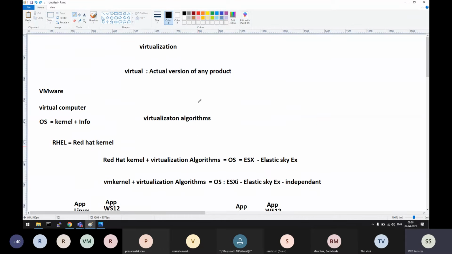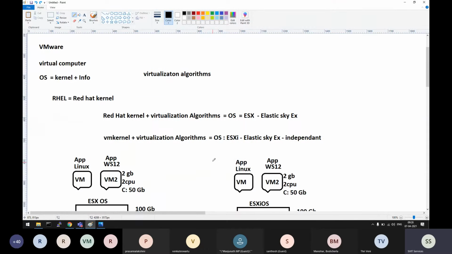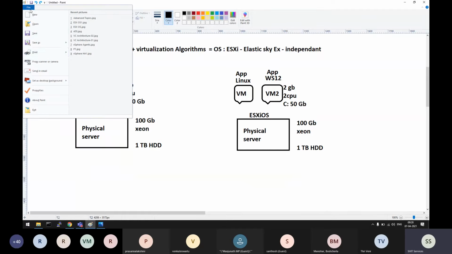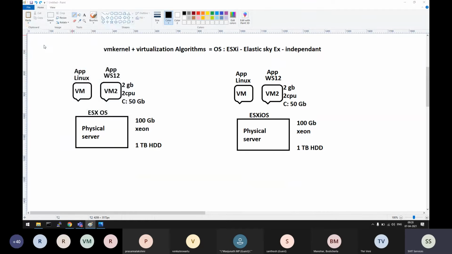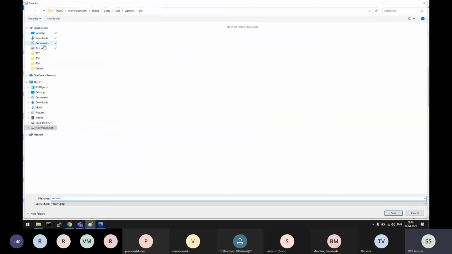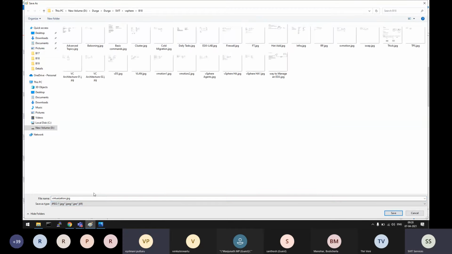Any questions here? Understood what is virtual, what they have, how these VMware guys have developed these virtual computers? Any questions? Purpose of VMware, what is this?